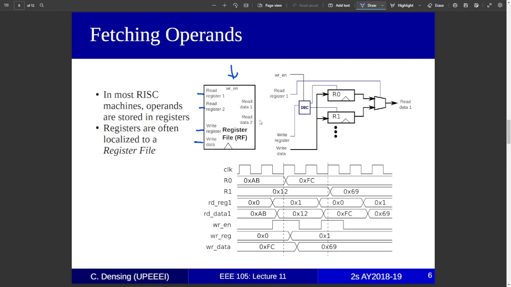Whenever you read something from read register 1, say you want to read register number 4, the contents of register number 4 comes out from read data 1. When you put in, say, register 3 inside read register 2, the contents of register 3 comes out from read data 2. This is pointer 3, pointer 4.